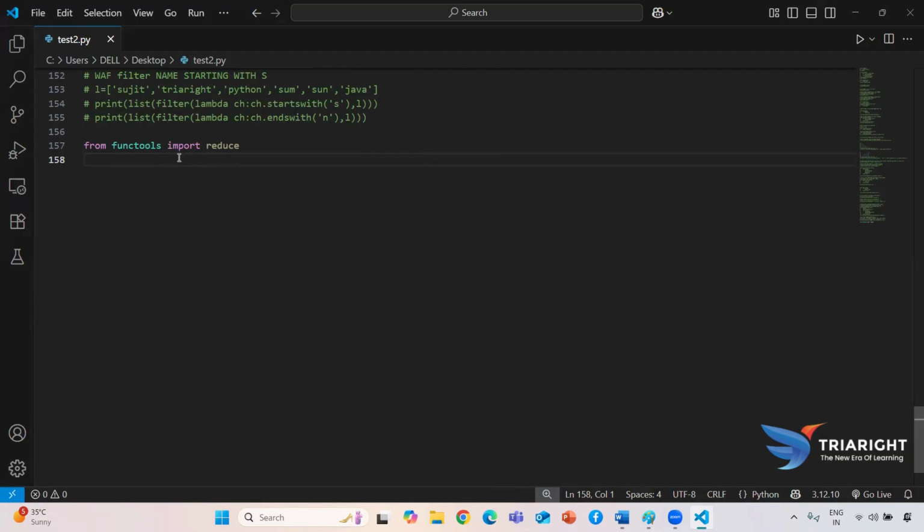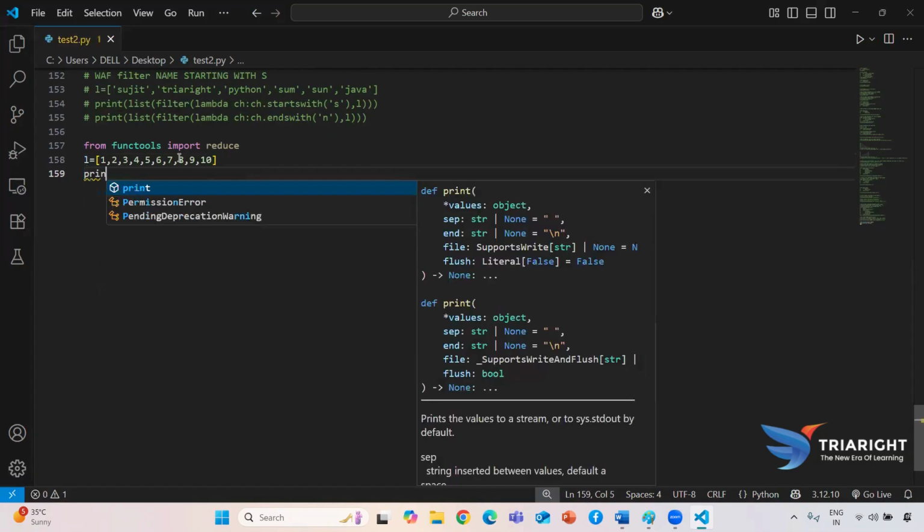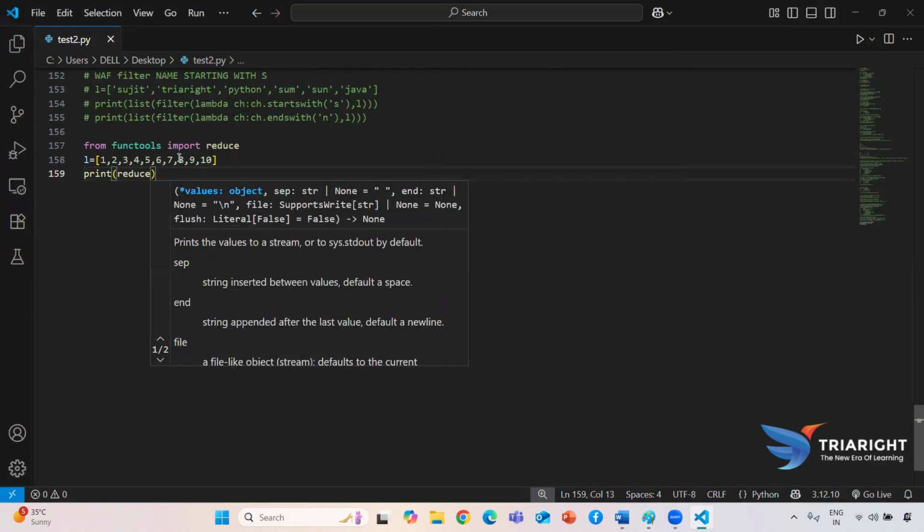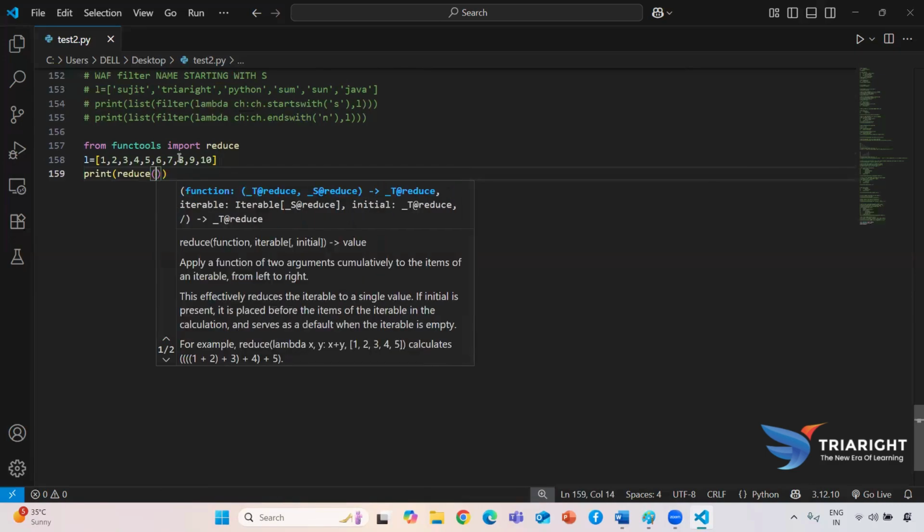So guys, first I need to create a list. Here I will be storing from 1 to 10, because I need to add all the numbers. So here I am passing 1 to 10 in a list. Now I need to use reduce. First we need to understand the syntax. Reduce takes two mandatory arguments. The first one is called function and the second one is called iterable. Iterable is nothing but a collection data type.